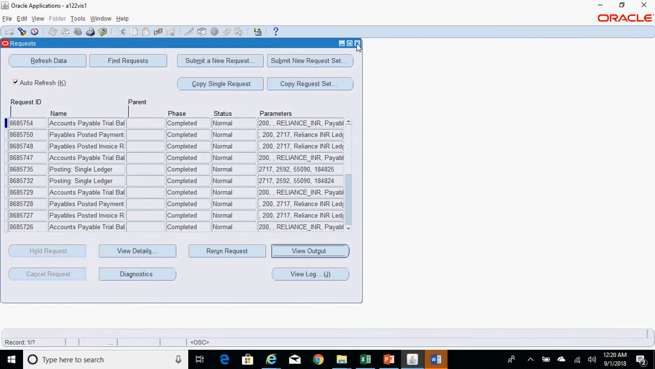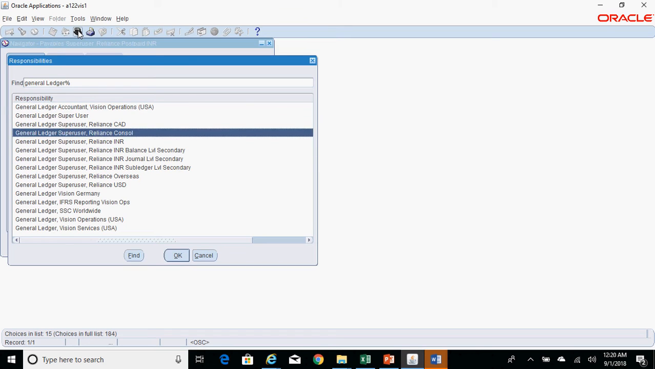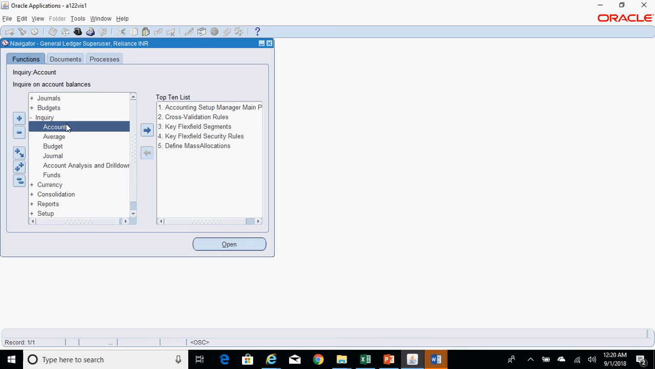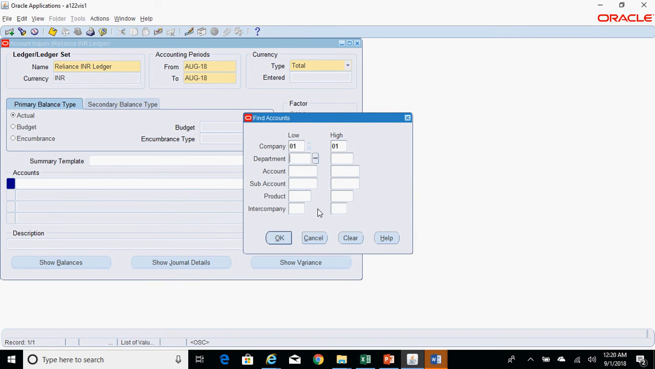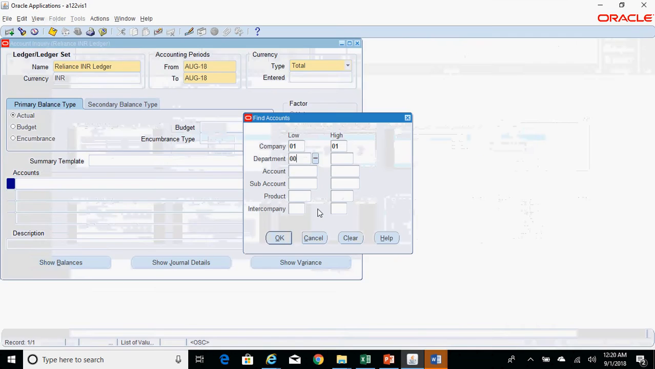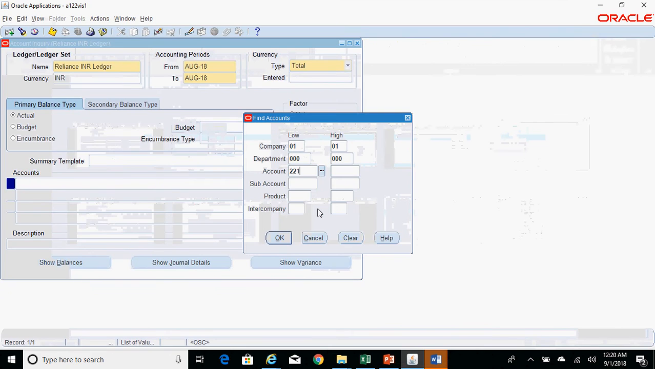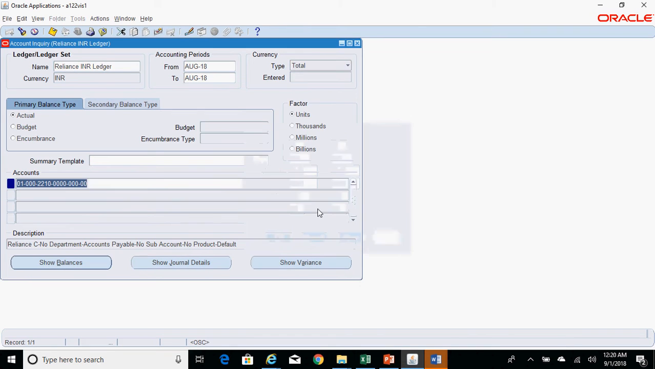Switch to general ledger, super user Reliance INR, inquiry, account, Reliance INR ledger, August, and what's my code combination? Account 2210, remaining all are zeros.